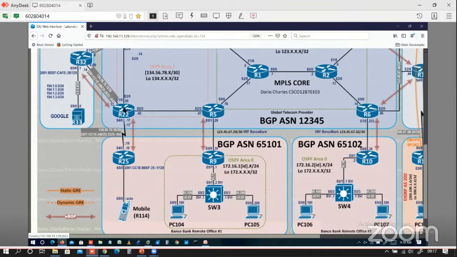Now we will check the neighborship between R32 and R22. That will be the very first step. Then we'll check the neighborship between R22 and R25. Then we'll check the IP addresses on the mobile user. This is the very first step because we have to check the connectivity. Whenever we troubleshoot any network, we have to check the connectivity. Do we have any connectivity there or not? So let's start from R22.